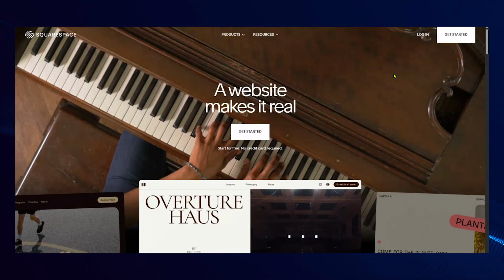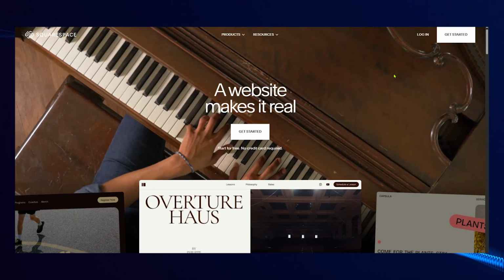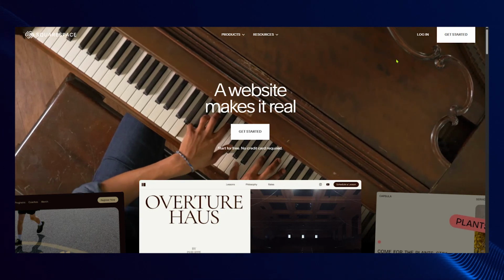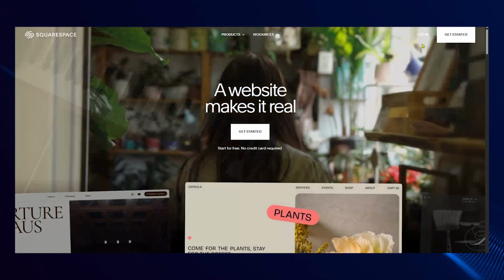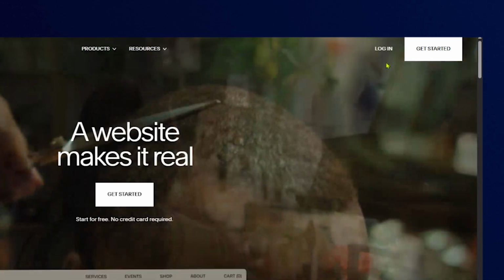First, go ahead and open your web browser and navigate to the Squarespace website. Once you're there, you'll want to locate and click on the login button, usually at the top right corner of the page. This will bring up the login screen. Enter your credentials and sign into your account. If you've enabled two-factor authentication, make sure to follow the prompts to log in securely.